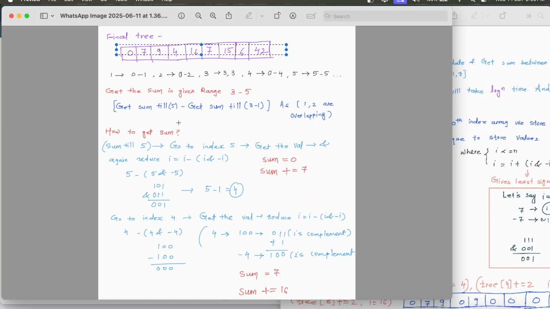Once we get the final array, as I already said, the first index is holding the range from 0 to 1, the second index is holding the range from 0 to 2, and the third index is holding the range from 3 to 3. That means the range is the sum values basically. Here it is 4, that means 3. The third index value got updated, right? So its range is from 3 to 3 only.